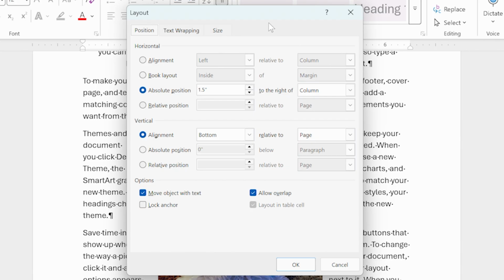The Move Object with Text checkbox controls whether the object moves as the text to which it is anchored moves. Thus, if a picture is anchored to a paragraph, like we discussed just a moment ago, and you insert text before the paragraph, well, then the picture is moved down as the paragraph and its associated anchor moves down the page. If the checkbox is cleared, then the anchor moves, but the picture stays put where you placed it. This checkbox is selected by default, so pictures normally move with their underlying text. If you don't want them to move, well, then clear the checkbox.